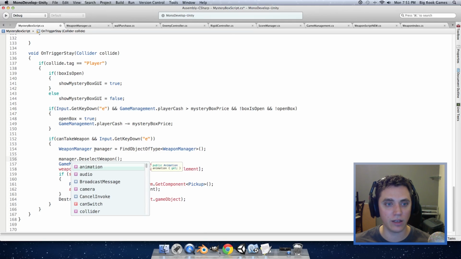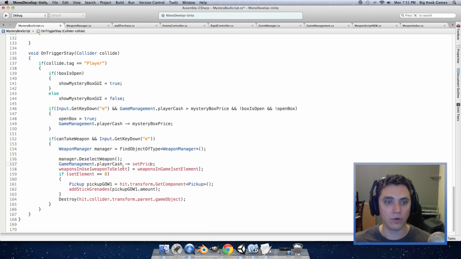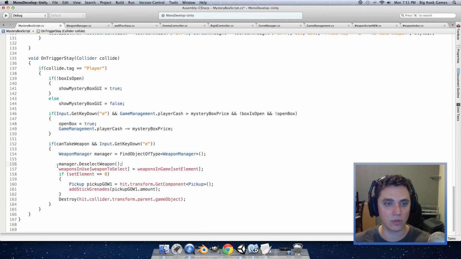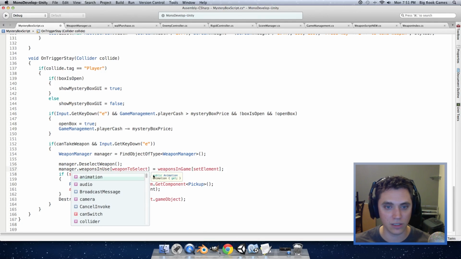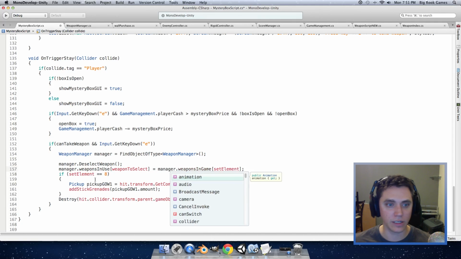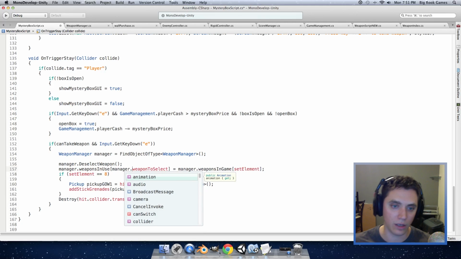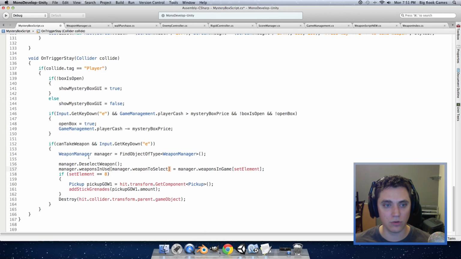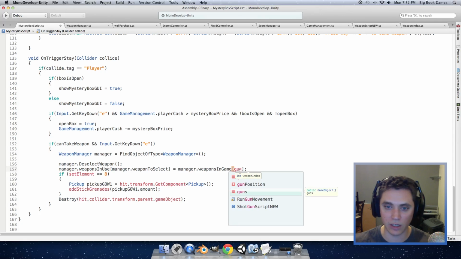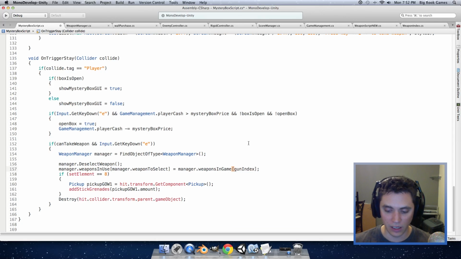So type manager dot, and that will reference the one that we just created up here. We do not need to take the cash away because we already paid for it. Add the reference to these. And this line of code right here will tell the game what weapon you currently have and what to replace it with. So we need to reference this for all the variables that are taken from this object. And in the manager.weaponsInGame, this is what the new weapon will be. And so for this element here, we are going to use the gunIndex array, which we will define in a little bit, and we have our selectedWeapon variable.